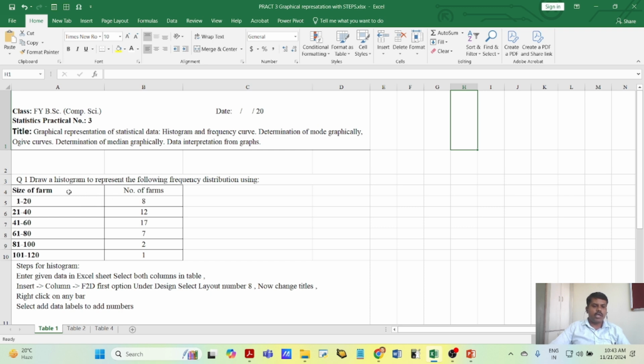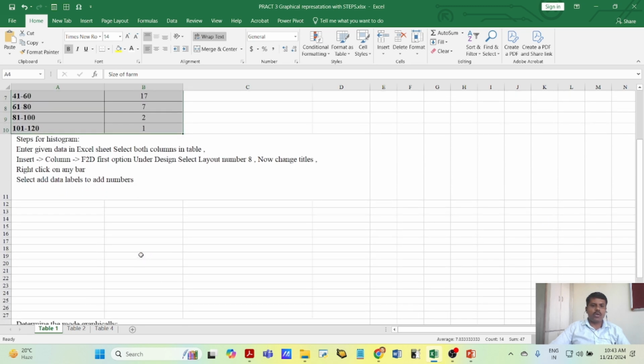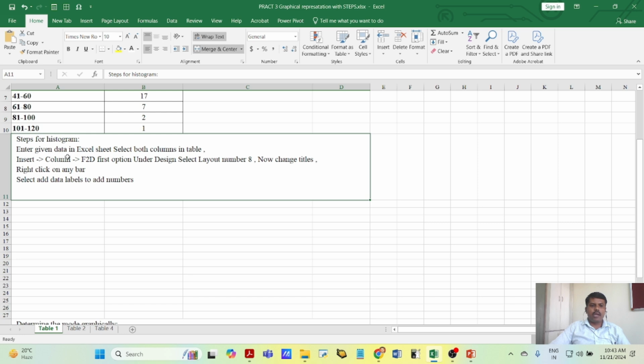Let's see the question in Excel, classes and corresponding frequencies. What are the steps? Enter the given data in the Excel sheet, select both columns in the table, then we use Insert, Column, 2-D column, that is the first option. Then under Design we will select layout number 8 to add the chart title. Then we will change the title and we will add data labels.